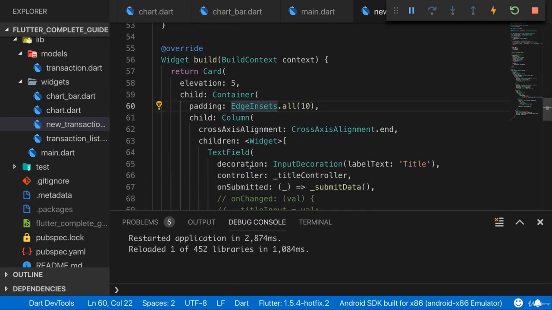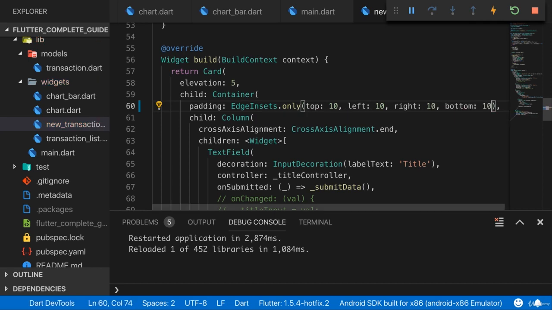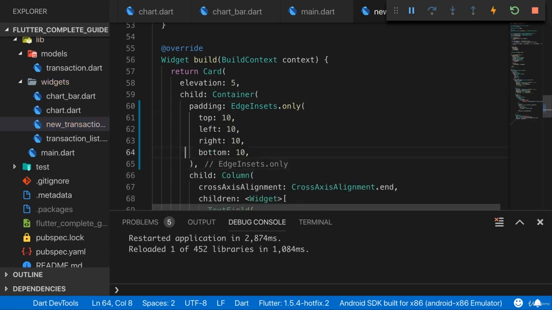And in that file, we can now add some padding to that container inside of our card here. And actually, we're already doing that, but we can now change this to the only constructor of edge insets so that we can target each side individually, because there I want to assign a default padding of 10 to all sides, left, top, and right. But for bottom, which is where our keyboard appears, I actually want to be more flexible, and that's why I need to control every side separately.